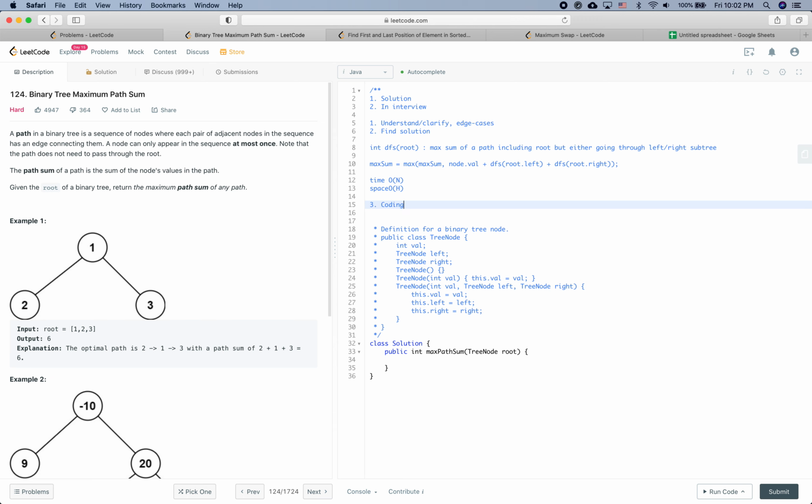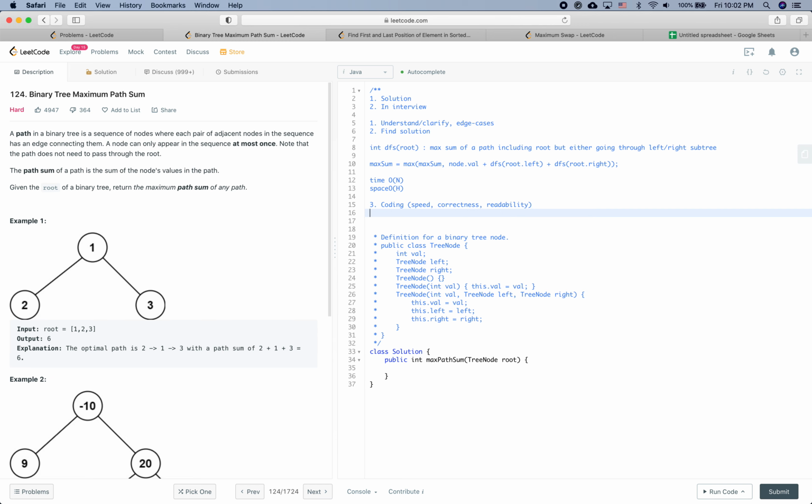After you are done with the solution finding part and both your interviewer and you feel comfortable about this approach, it's time for us to put some solid code there. In the coding part, speed is a factor to be considered, and also the correctness, and of course the readability. All in all, it is to see your ability to turn your idea into code.